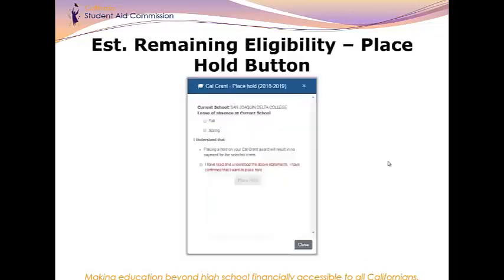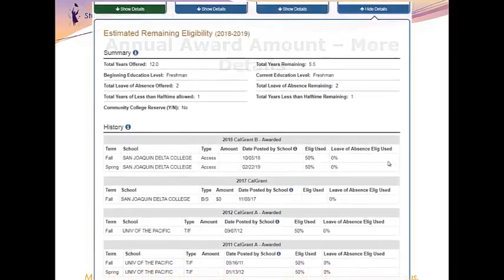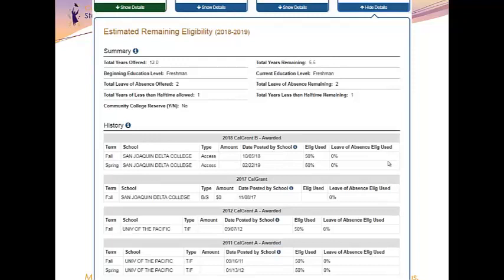Simply click Place Hold, and you'll be shown the Cal Grant Place Hold screen, where you can choose the appropriate terms for your award. Once you click on the terms, click on Place Hold, and the hold will be placed for you. By clicking on Show Details, you can see the various information regarding your award. Here you'll see that this student was paid multiple years previously.